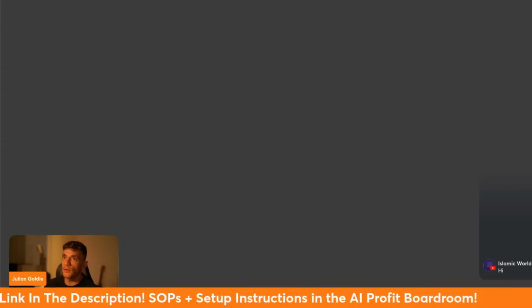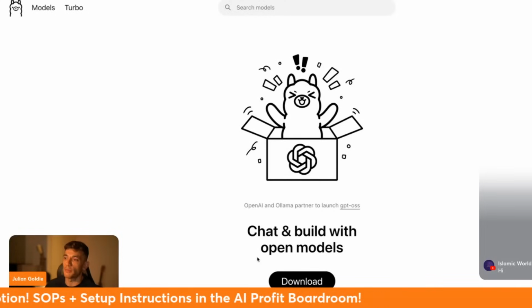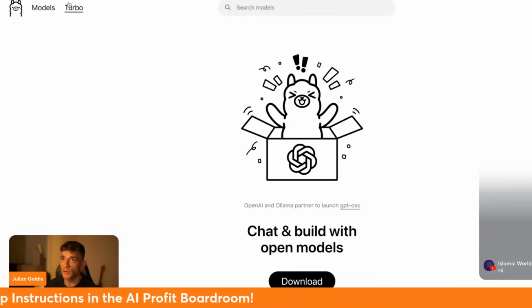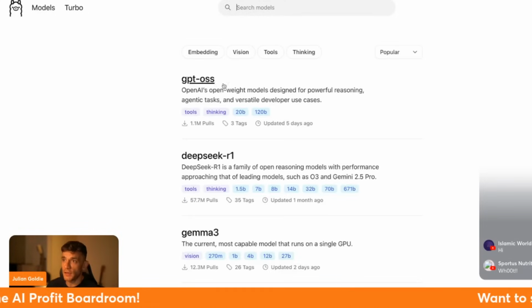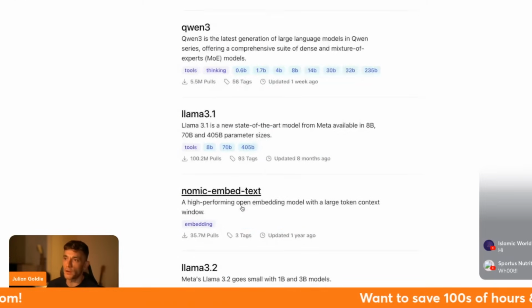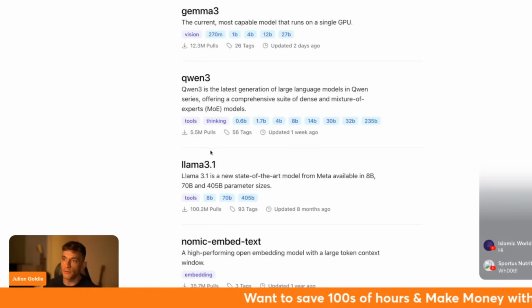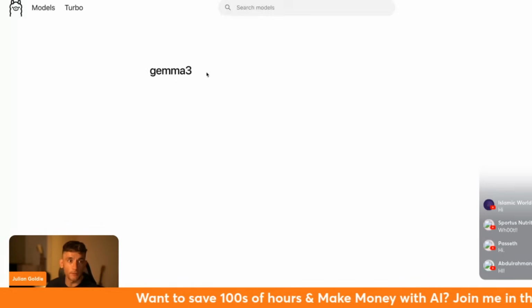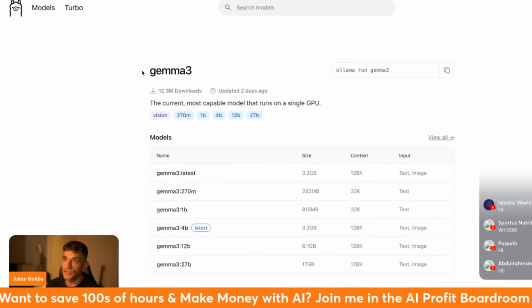So first of all, you're going to get Ollama. Go to ollama.com. This is free to download. Once you've downloaded it, you can go to the models section over here and see all the different models. You can, for example, run Qwen 3 or Llama 3.1 and that sort of thing. The one that I'm going to be using is Gemma 3.